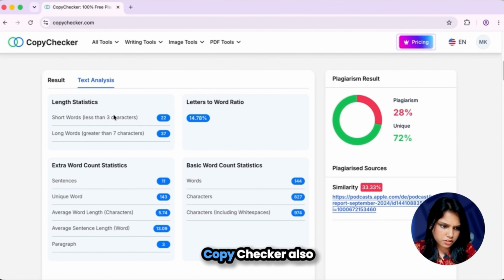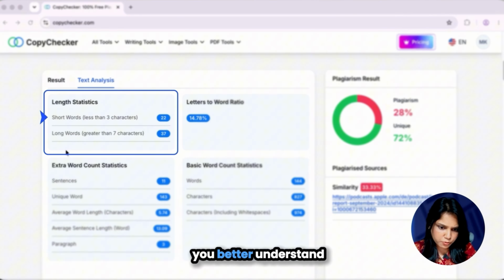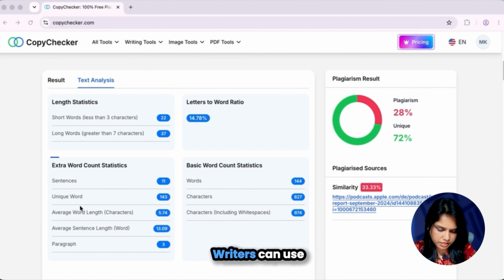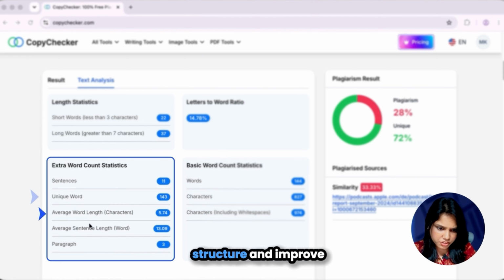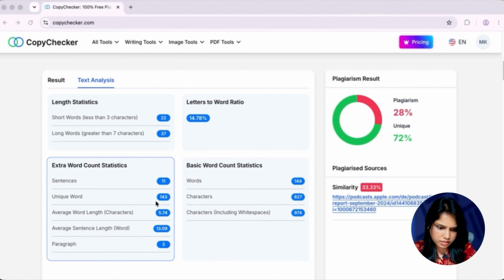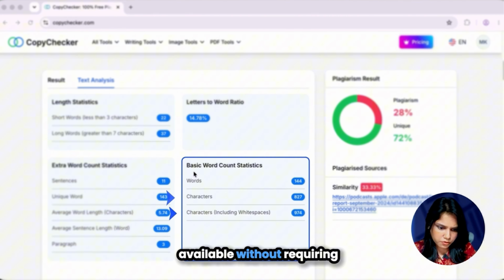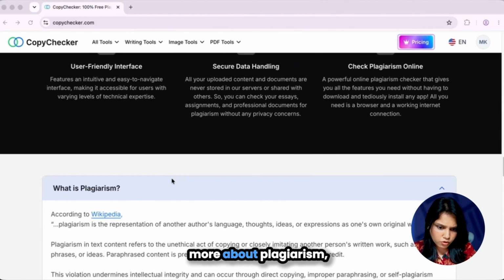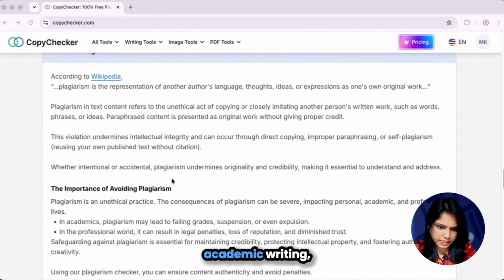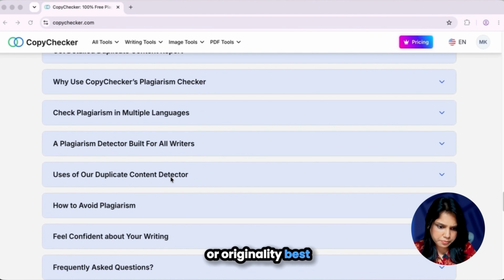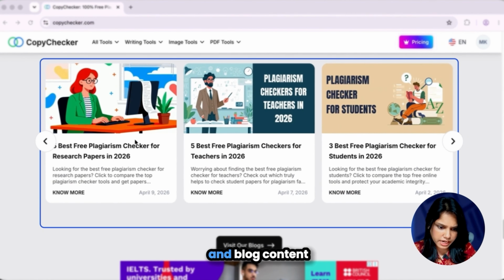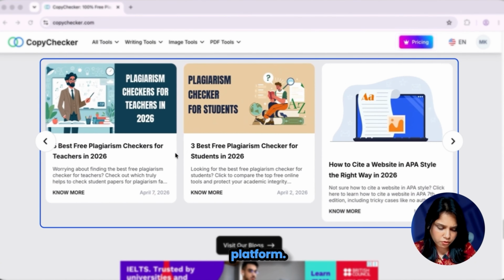Beyond plagiarism detection, CopyChecker also provides content statistics. These metrics help you better understand writing complexity and readability. Writers can use these insights to refine structure and improve content quality. Basic document statistics are available without requiring additional tools. If you would like to learn more about plagiarism, citations, academic writing, or originality best practices, CopyChecker also includes educational resources and blog content directly on the platform.